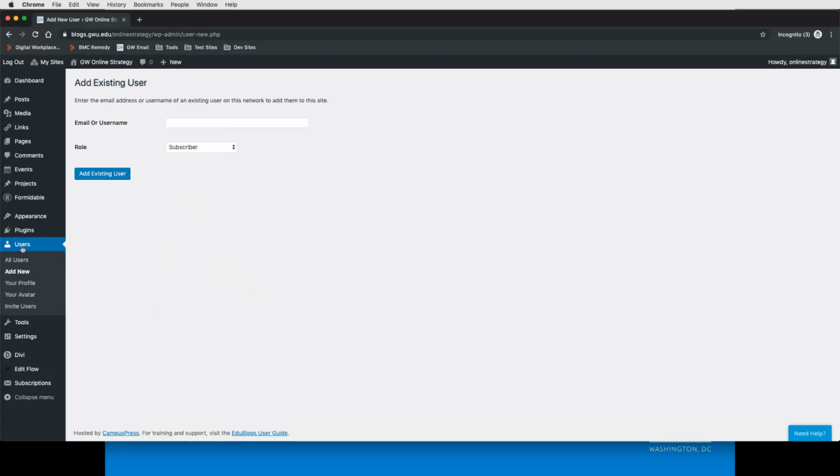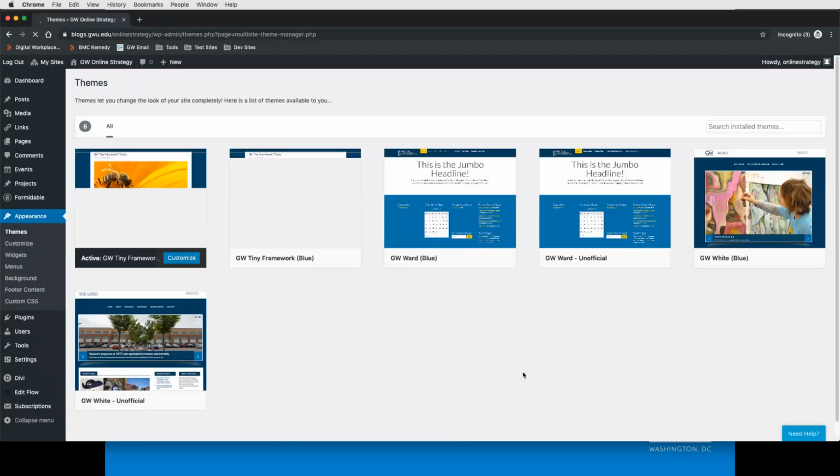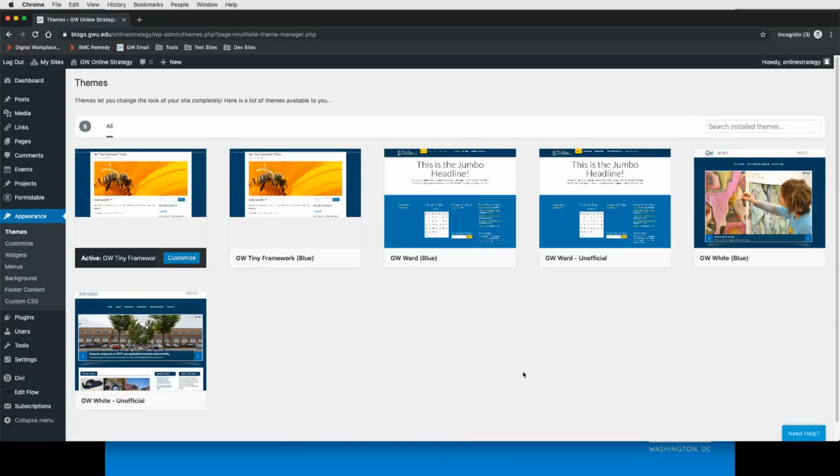So then once I've got my users and my account, the next thing most people want to do is come on over to appearances, which is what we're going to do. So when you get to appearance, you'll see that there are, depending on personal or official site, going to be 3 themes available to you.